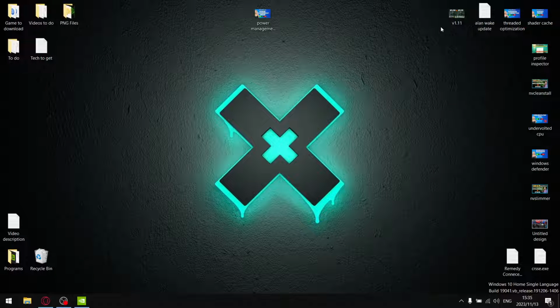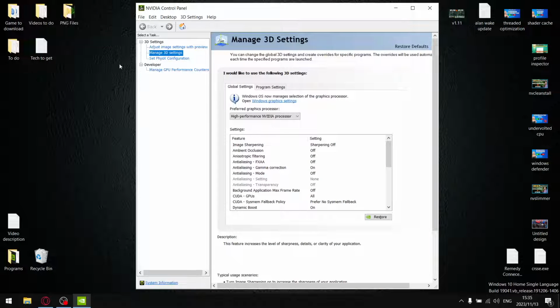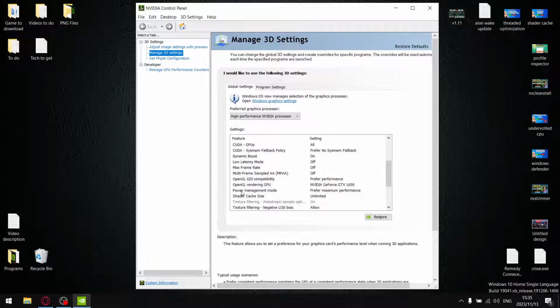Right guys, as mentioned in the intro, what I'm going to be having a look at today is Power Management mode in the Nvidia Control Panel. Just open up the Nvidia Control Panel, it's under Manage 3D Settings. Then scroll down until you find Power Management mode, and select this little box here. You've got five options: optimal power, adaptive, prefer maximum performance, Nvidia driver controlled, or prefer consistent performance.